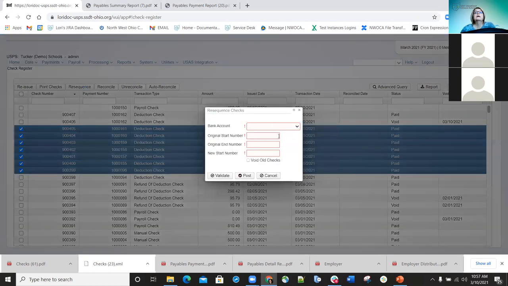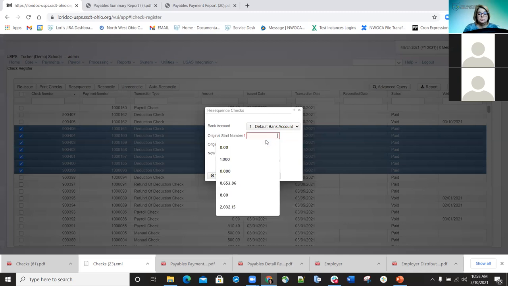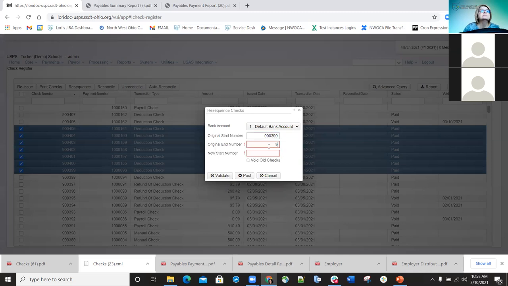It asks me again for the bank account. The original starting check number, which was 900399, to the ending, which is 90045. And then the new starting check number, I'm going to use 90048. If I wanted to void the old checks, I would just click on that void old checks box. Once I've got this set up, I can put in a void date, which is today's date. I'll just use that. And I can choose the validate option first.